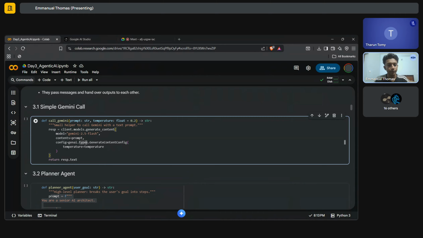And the type config is used to determine the temperature. We have dealt with temperature yesterday, which is used to show whether the code is deterministic or creative. So we have set temperature equal to 0.2 as a default value. If no temperature is given, it should be deterministic. And if it's greater than 0.5 or reaching 1, it is more creative.